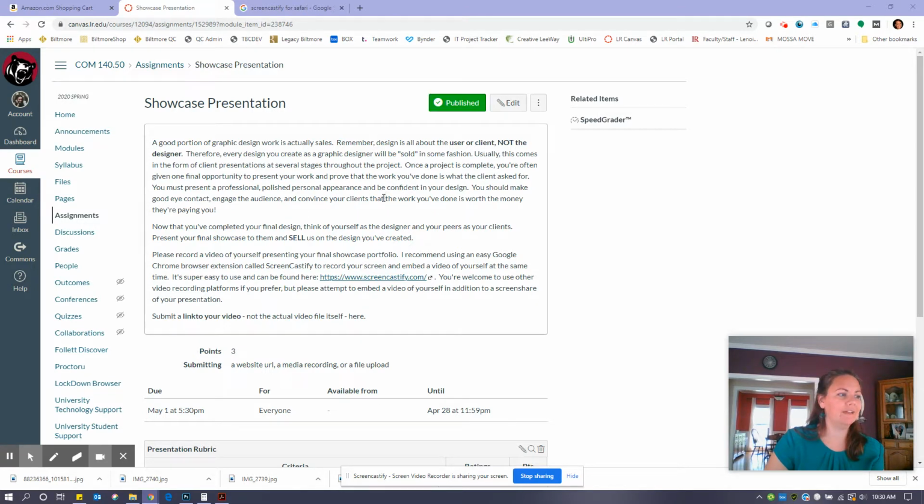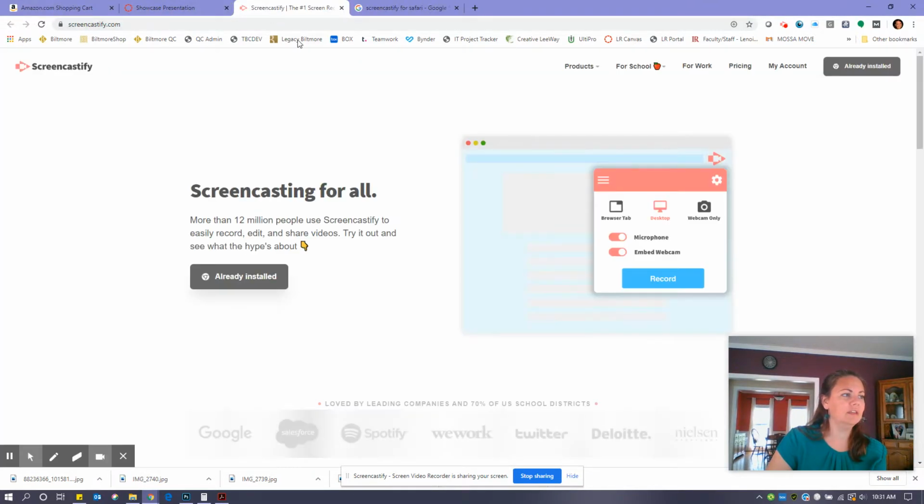called Screencastify. I've got it linked here in the assignment overview, and if you click the link, you'll get to the Screencastify login or homepage. Now, this is actually an extension for Google Chrome. So if you are on a PC and you use a browser other than Chrome, you're probably going to want to install Chrome as your browser for this particular thing to work.